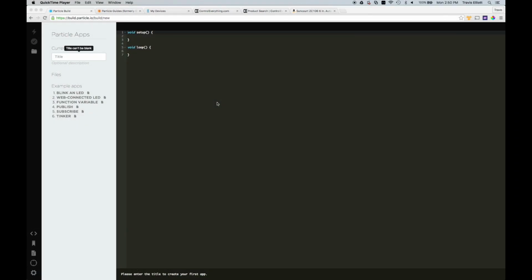So let's go ahead and dive in here. In this application, you're not going to have to write any code. All of the application has been submitted to the Particle Build Web IDE so that you can load it up and flash it right into your controllers. All you need is the hardware, a little know-how, and a computer. So let's head over to build.particle.io and sign into your account.